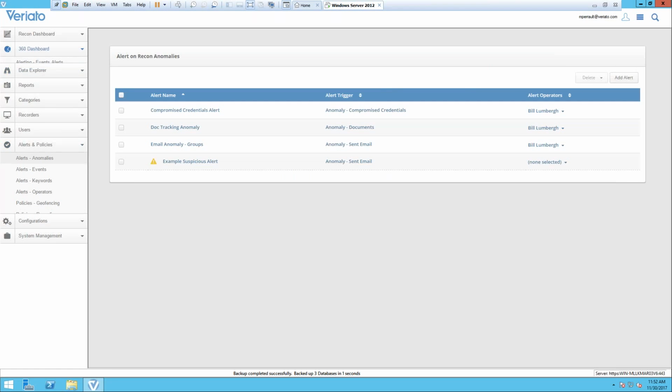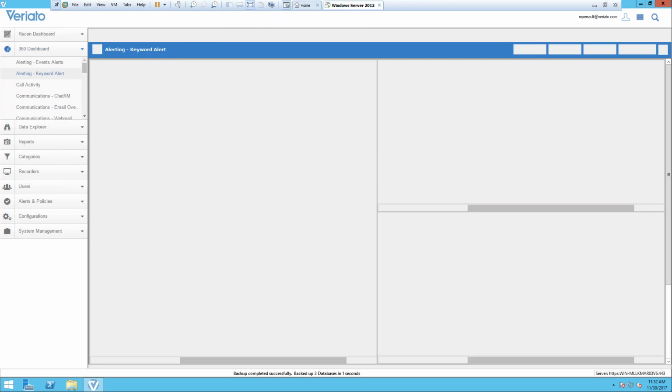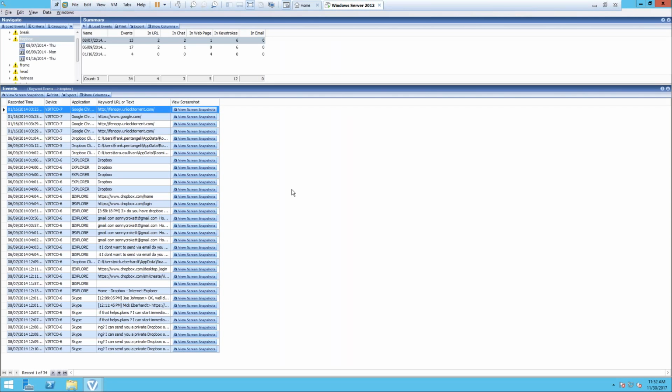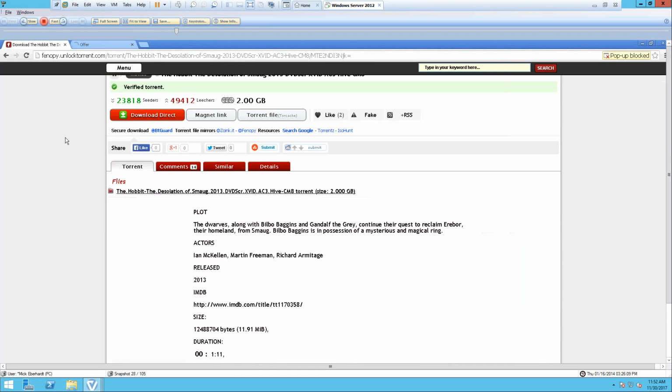Now everything inside of 360, we have some dashboards, some alerts, some reports as well. The keyword alerts allow us to correlate the data that we've collected and give you a graphical representation of what's happening out there, but it'll also let you see things that people are accessing. If you want to see something like Dropbox, we can see who's accessing Dropbox and what they're doing. We also can have a screen capture of that information as well. We can watch what's happening when they go to certain places in the environment. So in this case, we've got some torrents happening here.